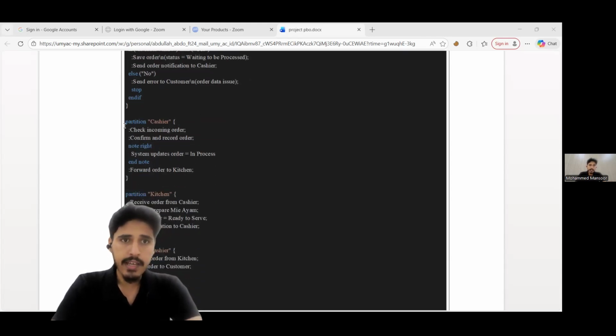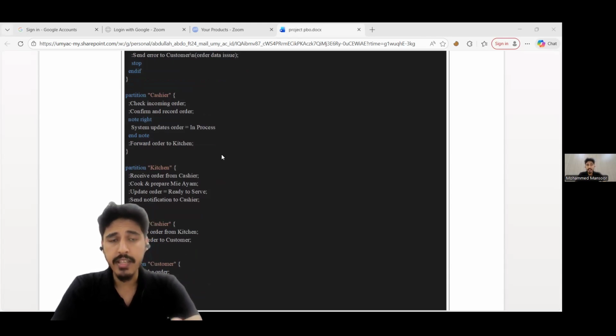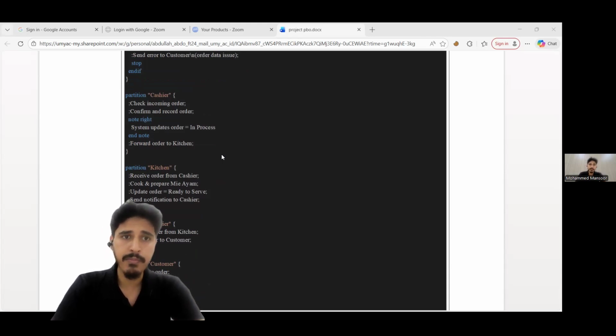So here is the portion of the cashier. First, the cashier has to check the incoming order, confirm and record the order, then the system updates the order to in process. This in process status should be shown to the customer while the meal is being prepared. At the end, a note: forward order to the kitchen. So after the cashier is finished with everything, here we have the end note, which is forwarded order to the kitchen.